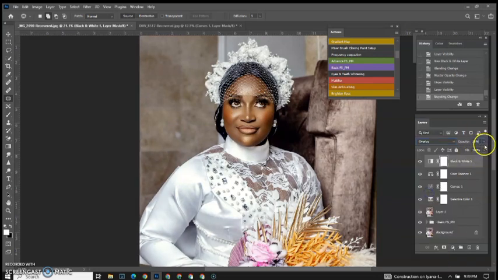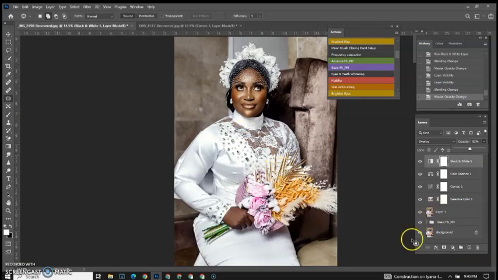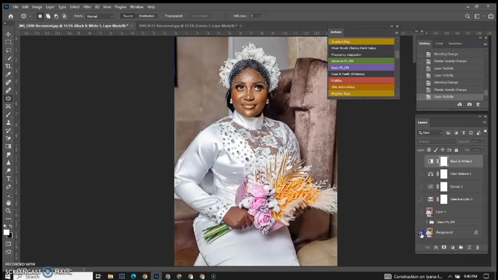Okay, I think I should use overlay. Overlay is pretty cool. This was the before, the after, the before, the after.